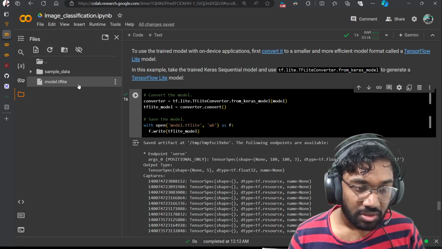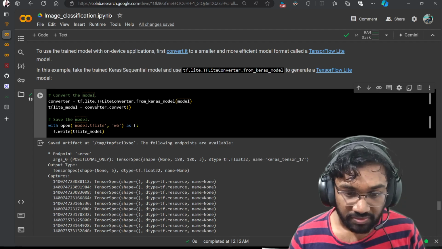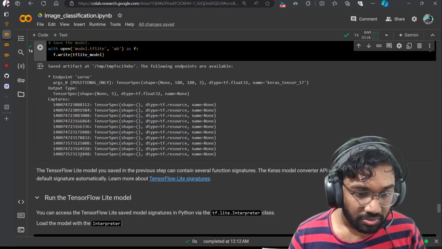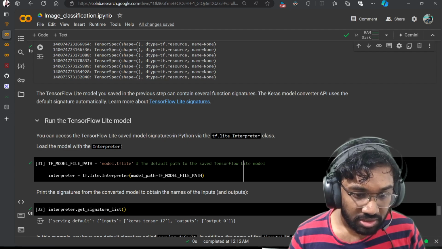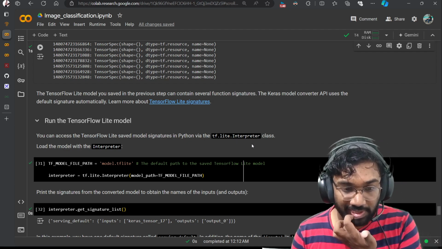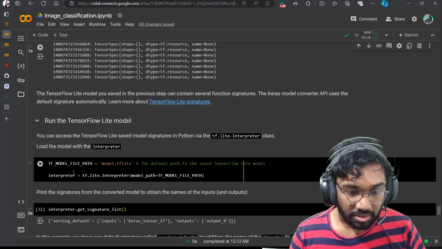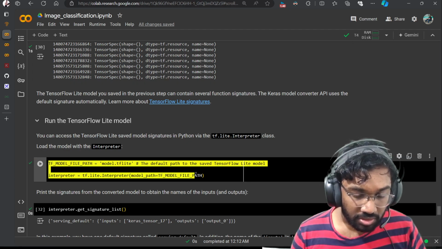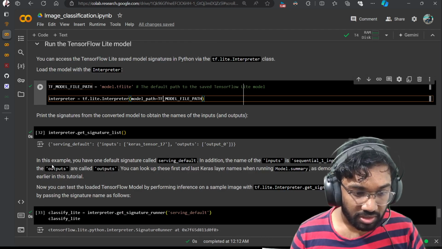We can use this model and check our flowers. Now, run the TensorFlow Lite model. You can access the TensorFlow Lite saved model signature in Python via the TensorFlow Lite Interpreter class. Load the model with the interpreter. Like this one, we can load the pre-built model. We are loading the model.